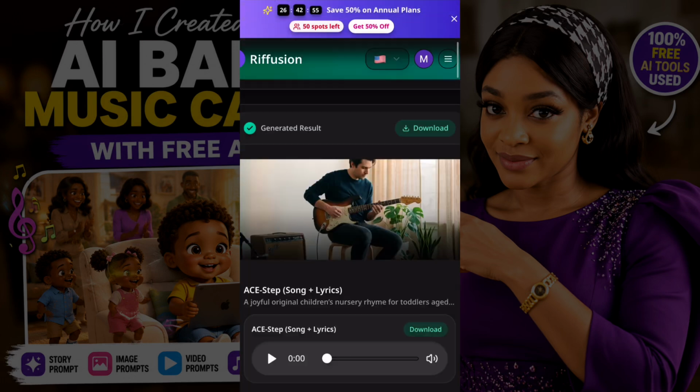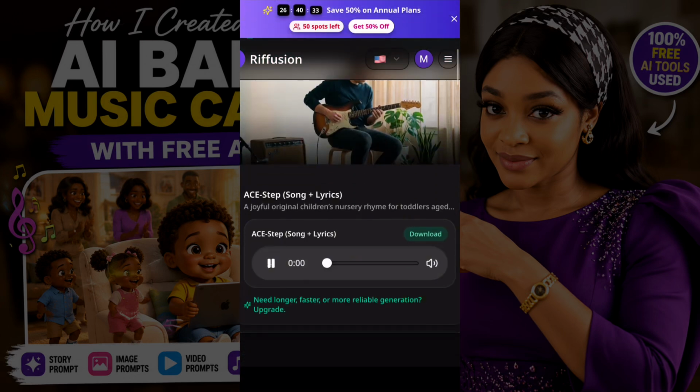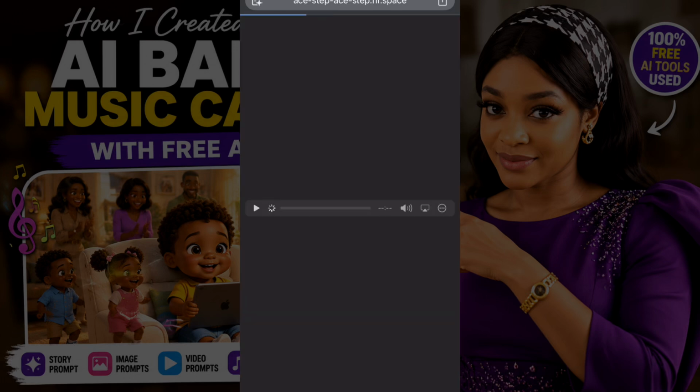So when it generates on this app, I don't know, mine refused to play here. So I just went ahead and clicked on download.